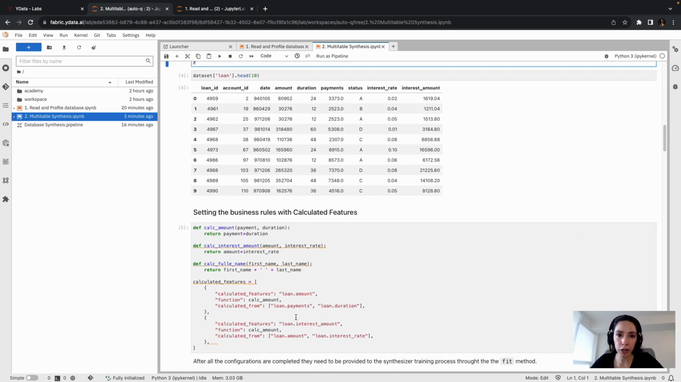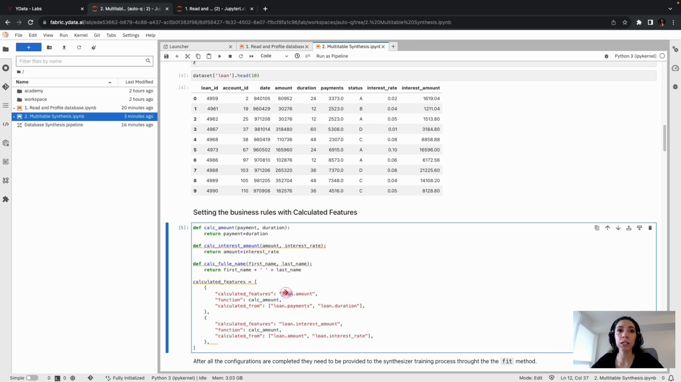And because I do have at the level of the loan database table some specific values that should follow business expectations and business rules, which are the amount and the interest amount.